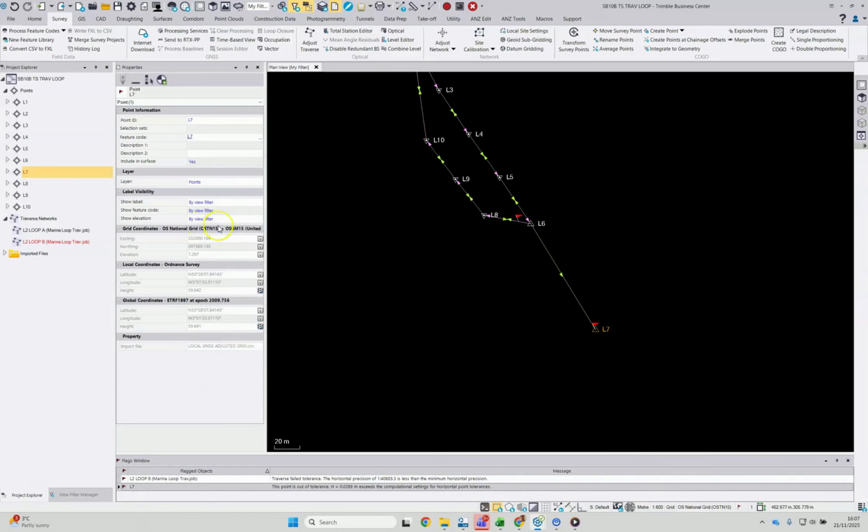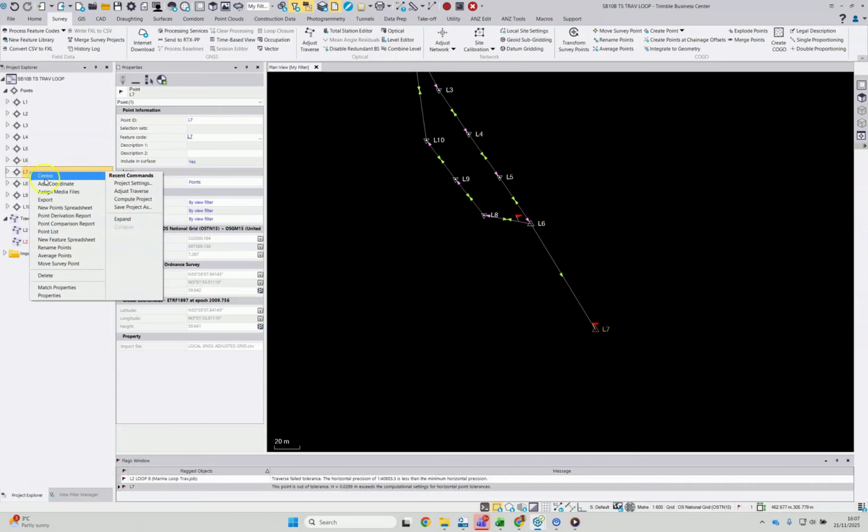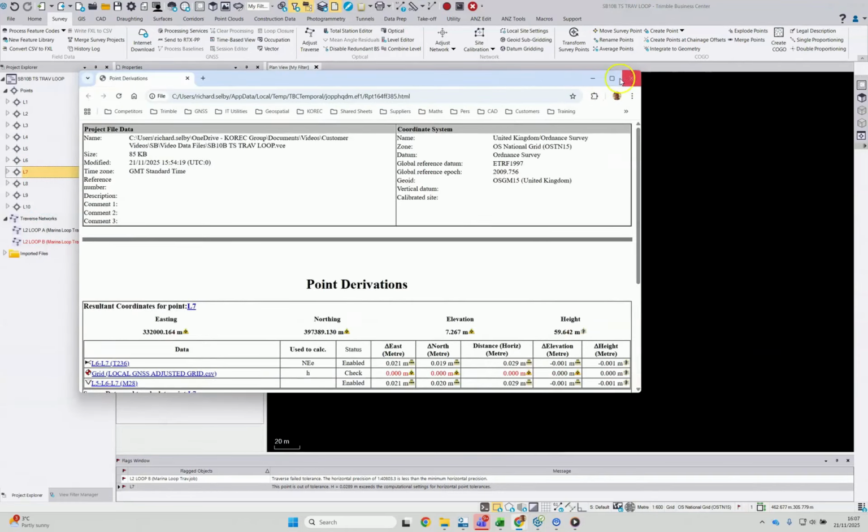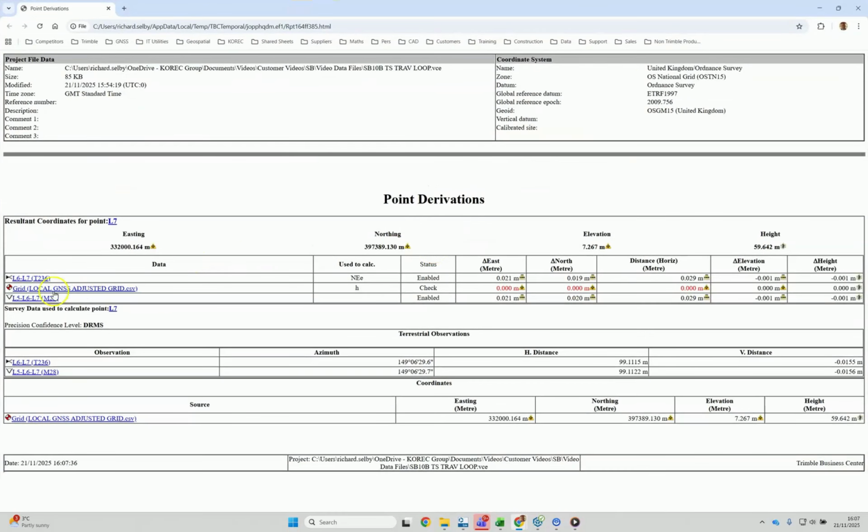Okay, so let's see what's going on with L7, and for that we use the point derivation report, very useful report. If we right click on L7, let's open the point derivation report. I'll bring it across to my screen here. And we can see that we've got a total station observation from L6 to L7, which is hanging off the bottom of the Bowditch traverse adjusted loop. And we have a GNSS derived coordinate for L7 as well.